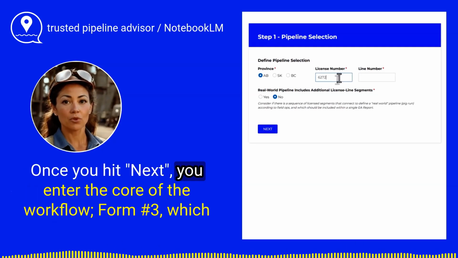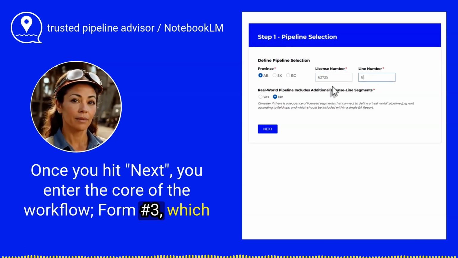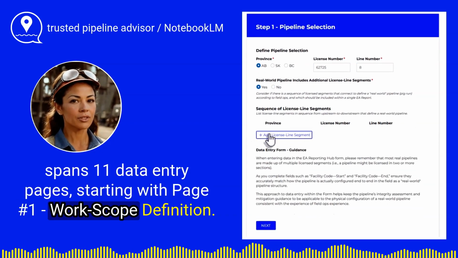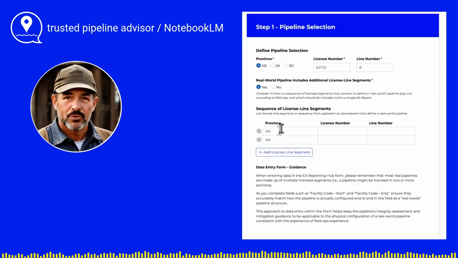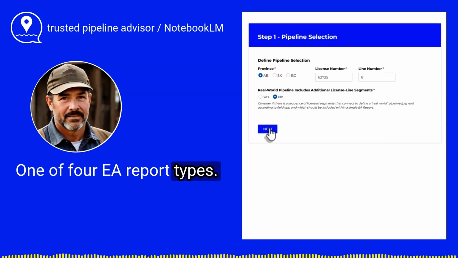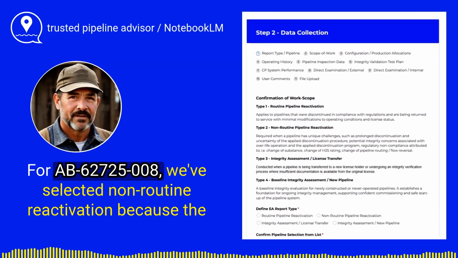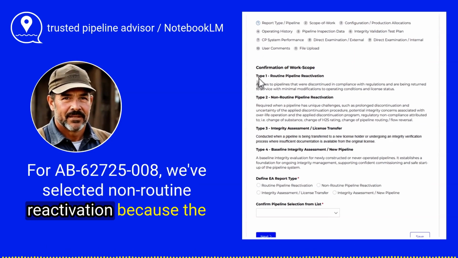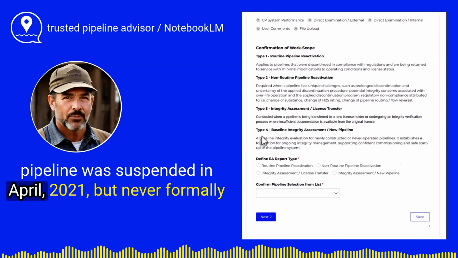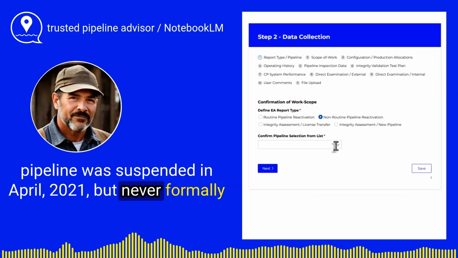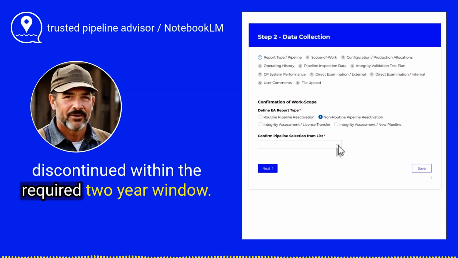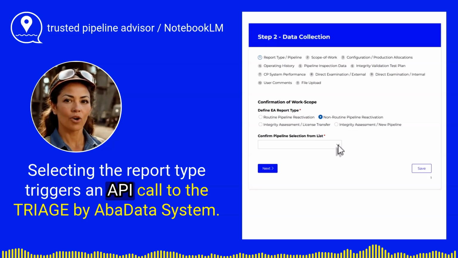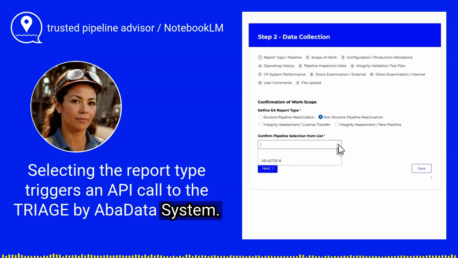Once you hit Next, you enter the core of the workflow, Form 3, which spans 11 data entry pages, starting with Page 1, Work Scope Definition. You choose one of 4 EA report types. For AB 62725-8, we've selected non-routine reactivation because the pipeline was suspended in April 2021, but never formally discontinued within the required 2-year window. Selecting the report type triggers an API call to the Triage by ABBA data system.